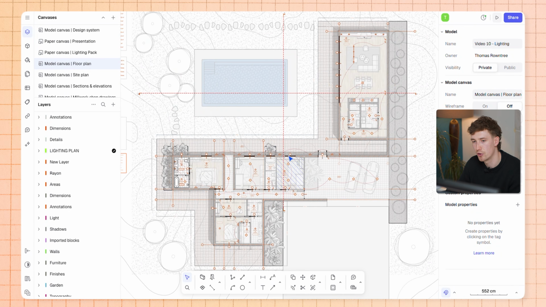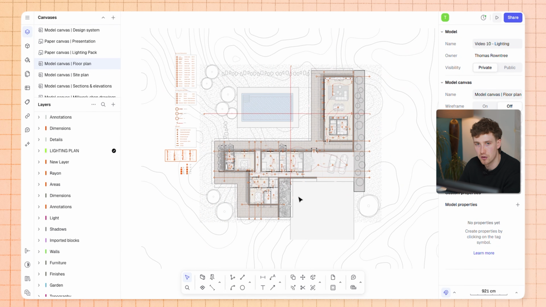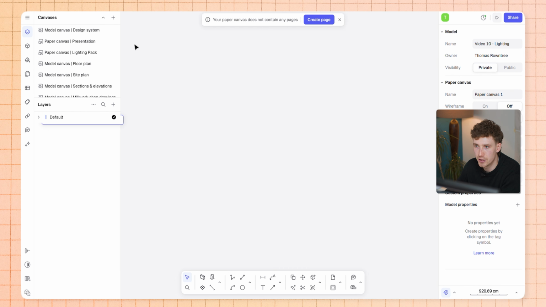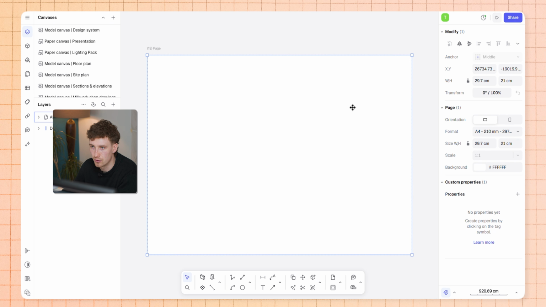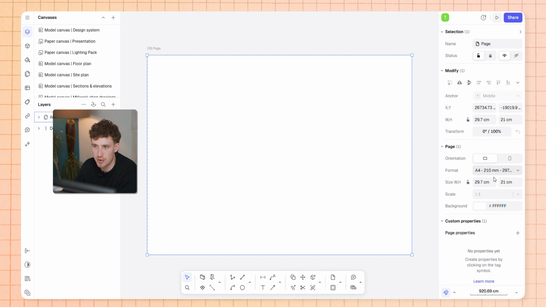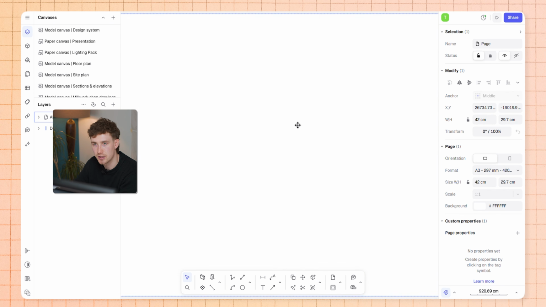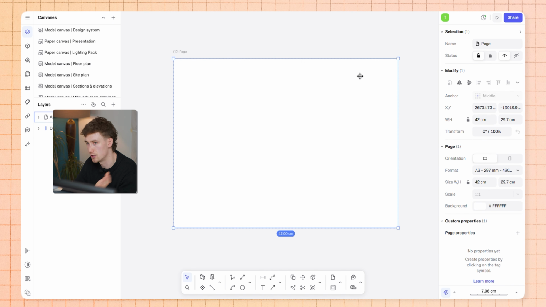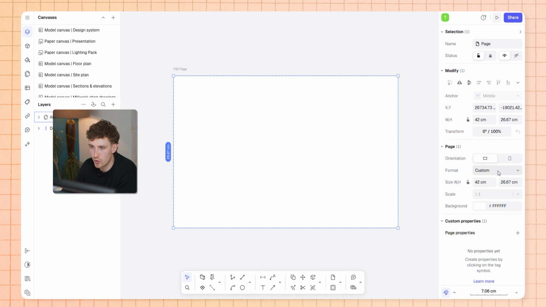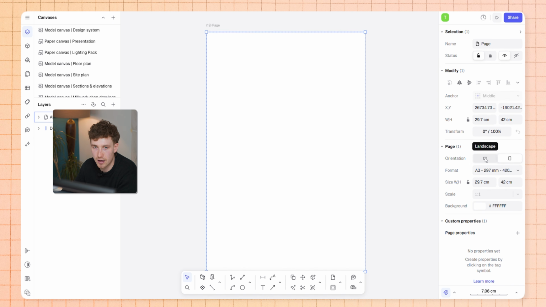And now I'll organize the plan and details into dedicated sheets. So I'm going to start building a presentation using paper canvases. We've been creating all of our drawings in a model canvas. We're now going to create a paper canvas. We're going to click create page, then head to our formats and change that to maybe an A3. You can then adjust, scale and customize it. You can also change the orientation if you wish, but we're just going to keep this at A3 for now.